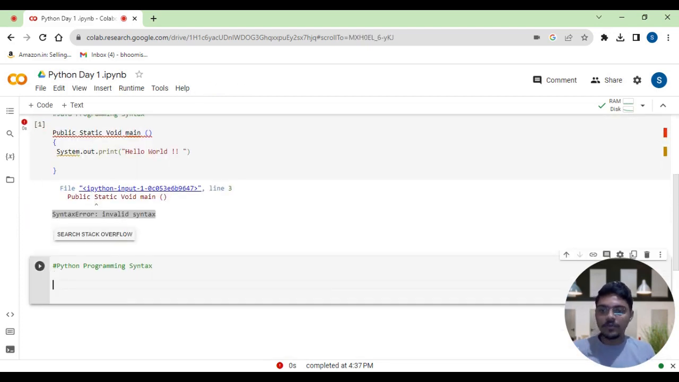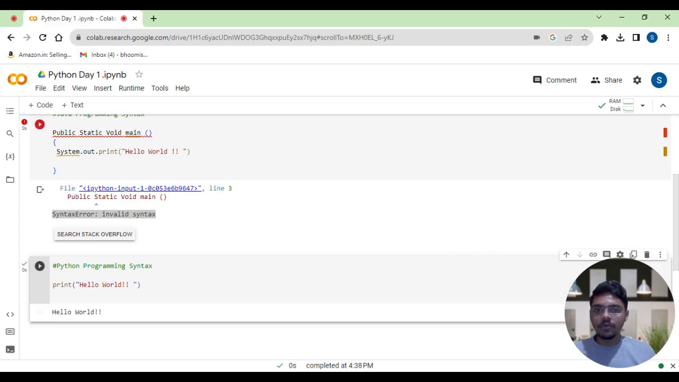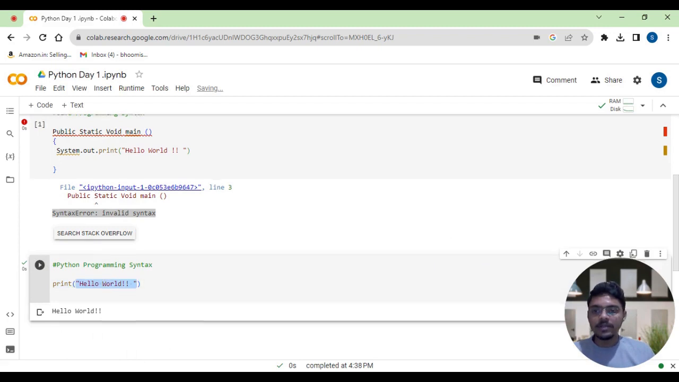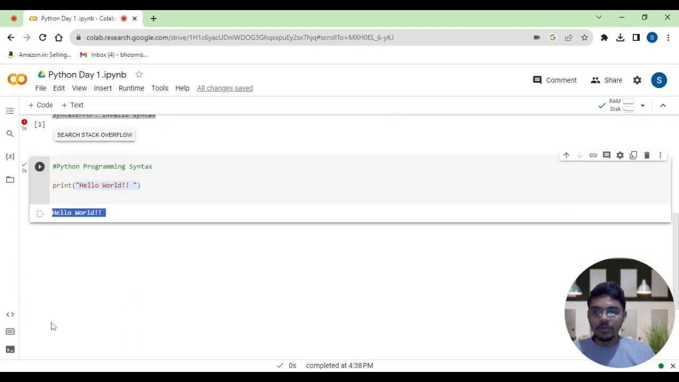Here, if we want to print anything, then I simply write the print keyword, and whatever I need to write, I put inside, hello world, and I will run this program. Then it will automatically print hello world. This is the keyword, this is what I want to print, and this is our output.